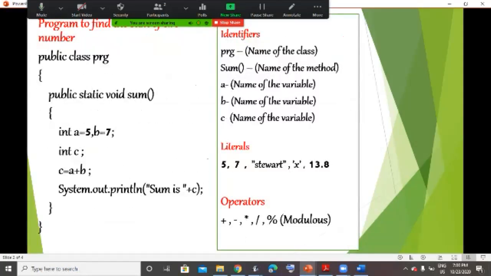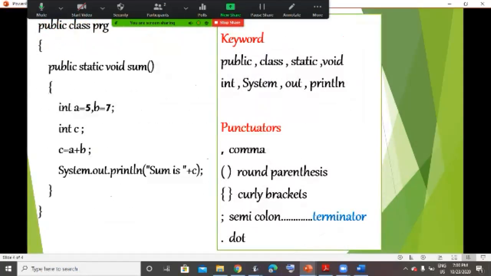Operators are plus, minus, into, division, modulus. Now keywords, specific meanings are associated to particular words and they cannot be used as identifiers. So public, static, class, void, int, System.out.println, these are all keywords. Punctuators are comma, semicolon, curly braces, round parenthesis, dot, all. So you can see all the tokens together form a Java program.